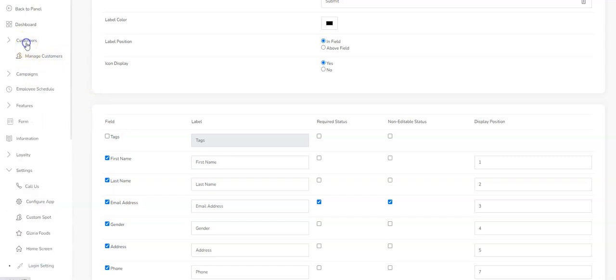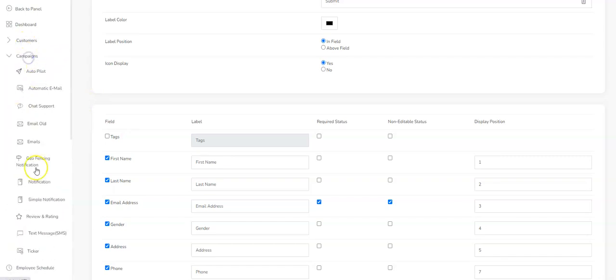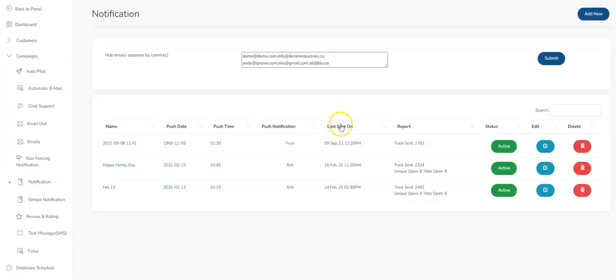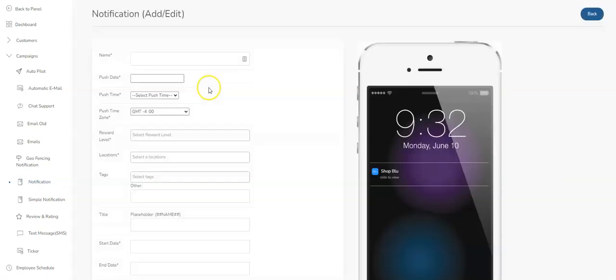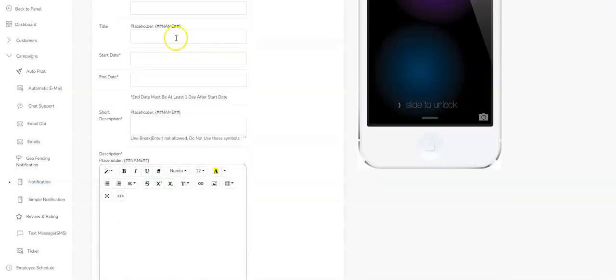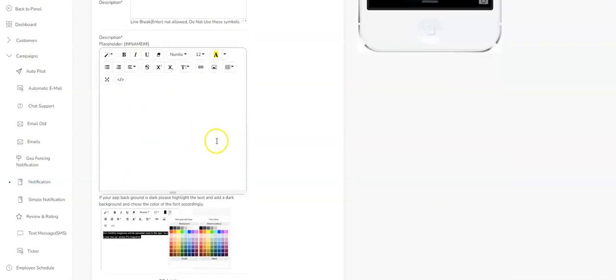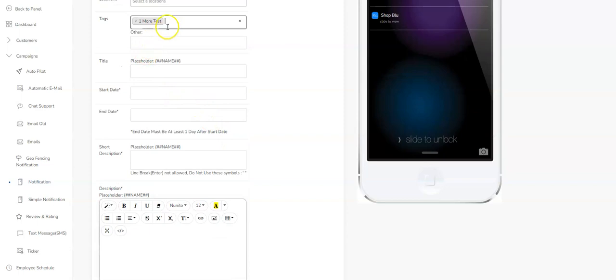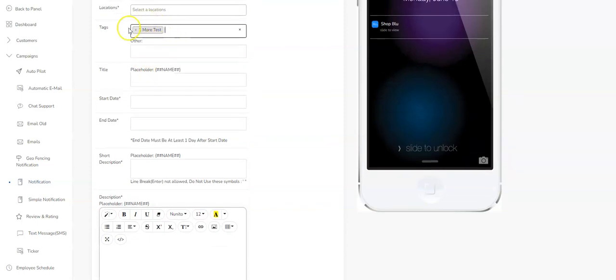And how it works in the push notification section is when you're going to your campaigns and you go to your notifications, when you're creating a new notification, you'll see tags here. And then once you select one of the tags, what will happen is that the push will only be sent to people with this tag. So anybody that doesn't have this tag will not receive the push notification.